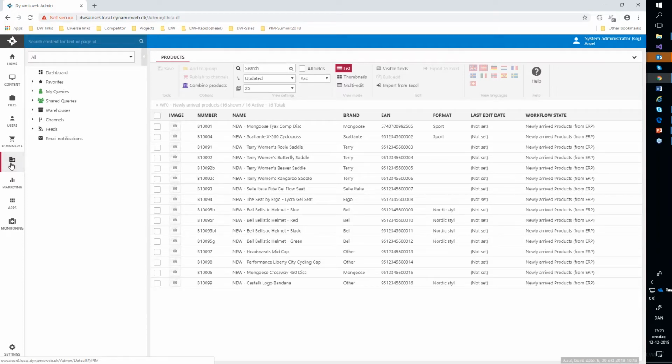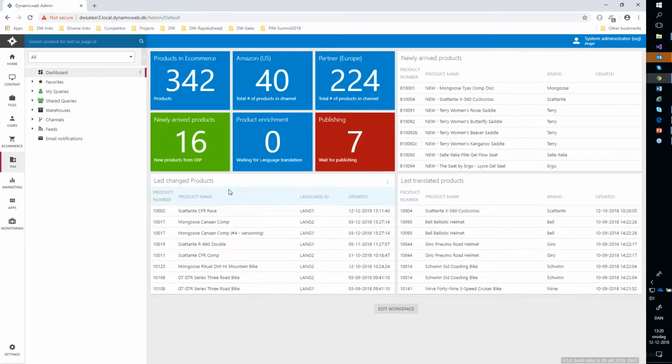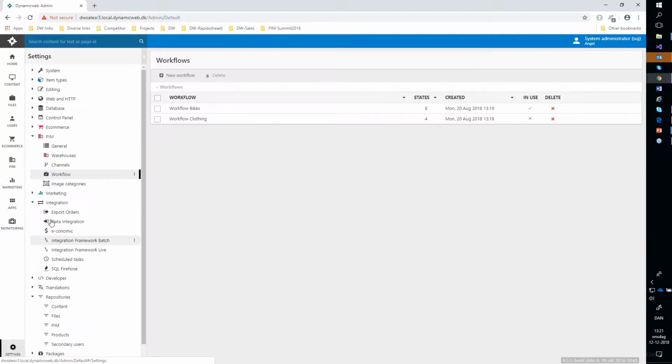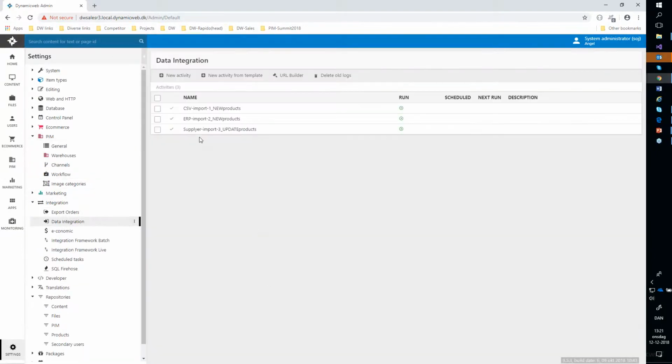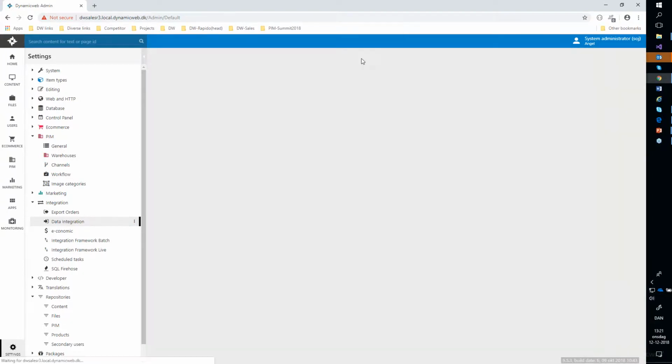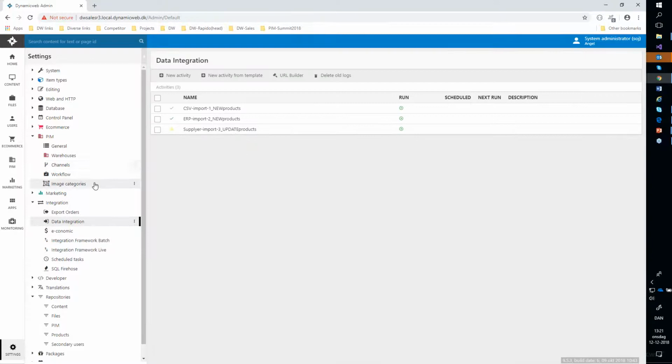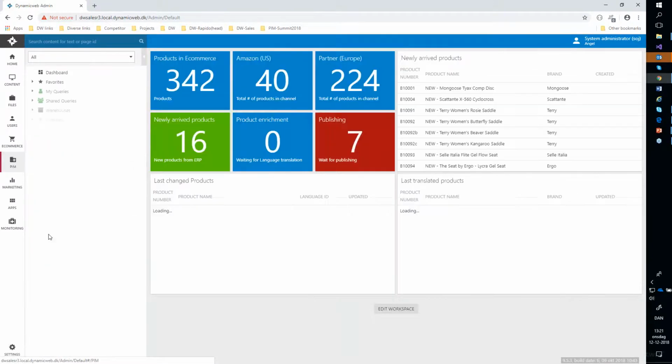Now, we have some suppliers in my setup that can deliver product feeds with details, information, technical information, or whatever. So to simulate that, I have set up an integration to the supplier, this one, where I simulate an update with information from the supplier feed. So I run this update. And go back to my product information.